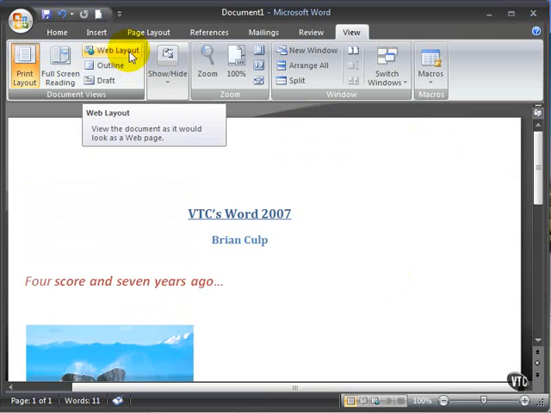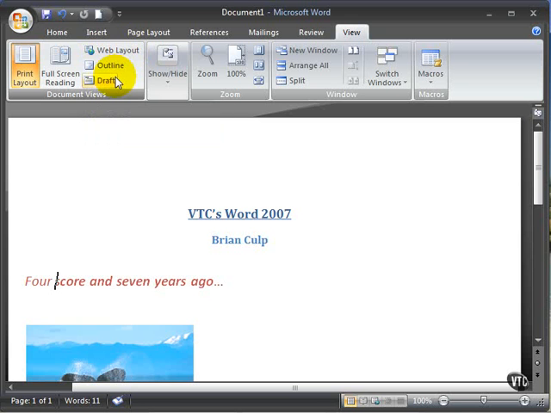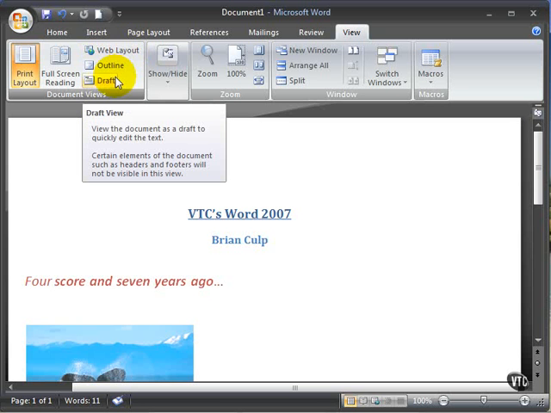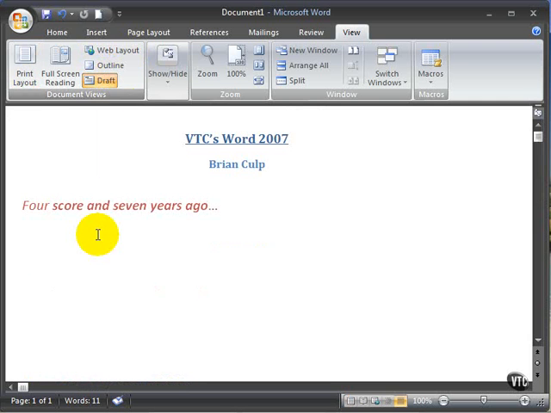Web layout shows me the document as if it were a web page, or as it would look on a web page. The draft gets kind of everything that's unnecessary out of the way, the headers and footers, and even the picture. Notice if I click on draft here, that picture goes away. Then I just make edits to the text.